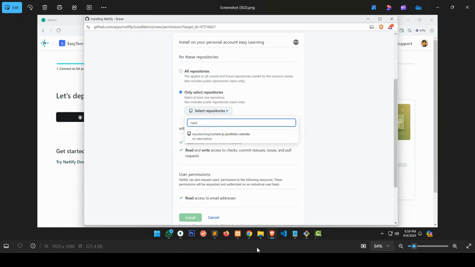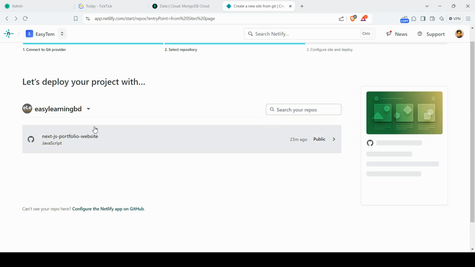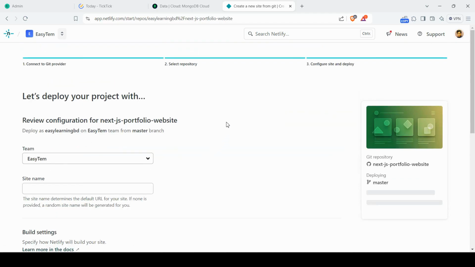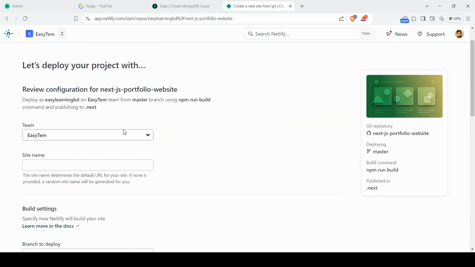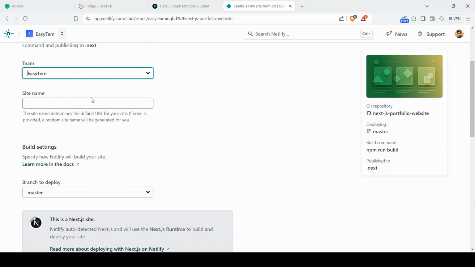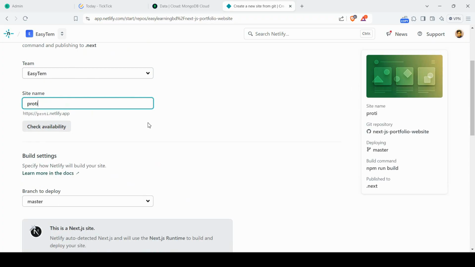After the install, you will get this type of screen, and then your next job is here. You select your team. When I created this account, I named my team easy team, and then there is the site name. I want to create a unique URL, which is also important. So I name it portfolio, or Next.js portfolio.